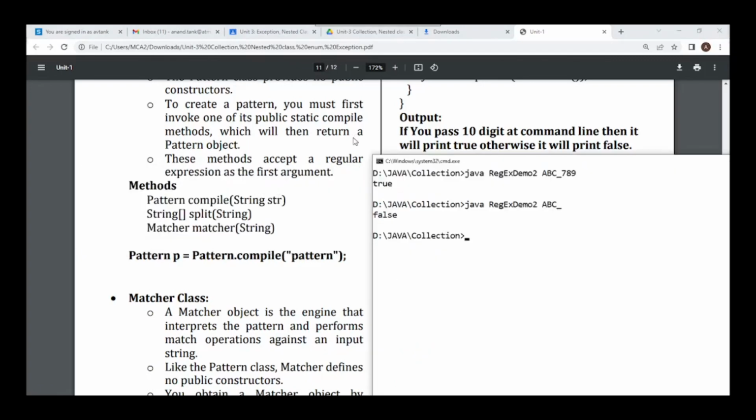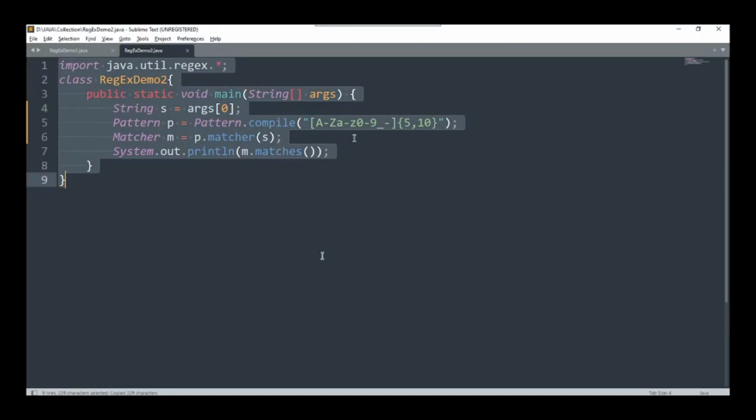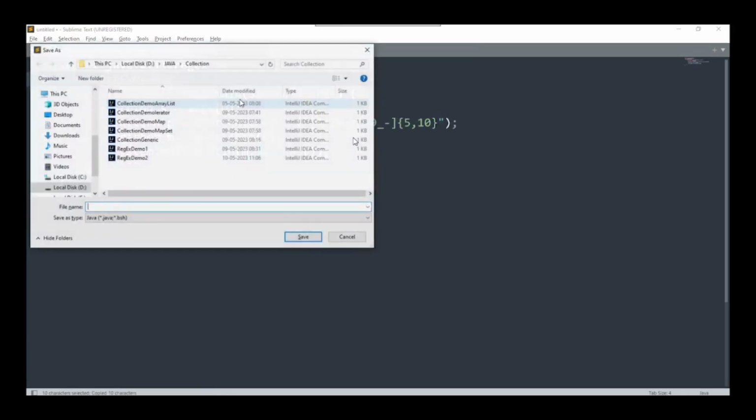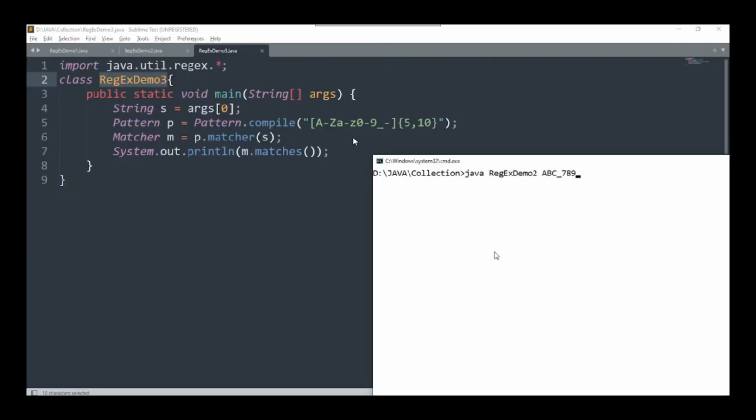For the password validation, I need to change the regular expression. I am copying it and pasting it over here. This is regular expression demo number 3. I am saving the file as RegexDemo3.java, compiling it with javac RegexDemo3.java. It is compiled successfully. Now I run java RegexDemo3 with the input value, providing the input from the CMD.